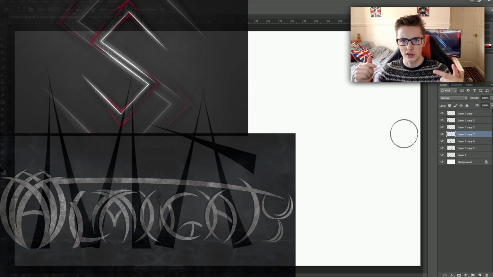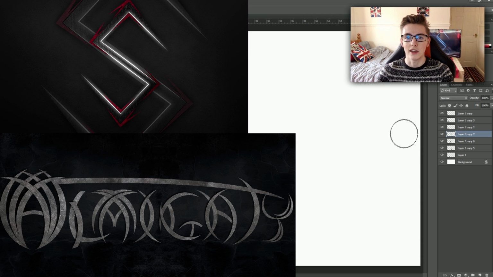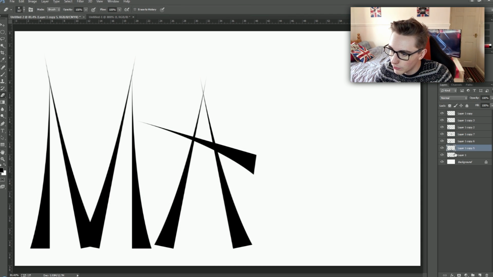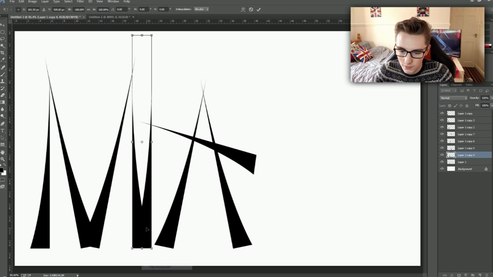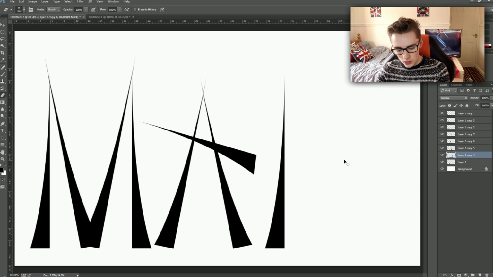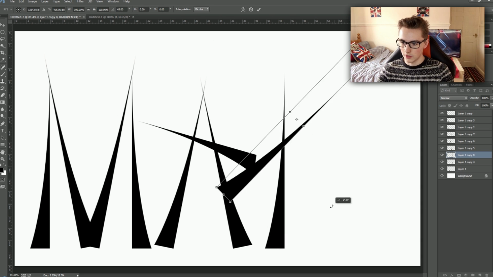There's a few examples on screen now of some of the stuff I've done using this technique. So yeah, if you just want to keep going, and then if you want to make the D, same again. Do this, flip horizontal, like that. Control J, Control T.